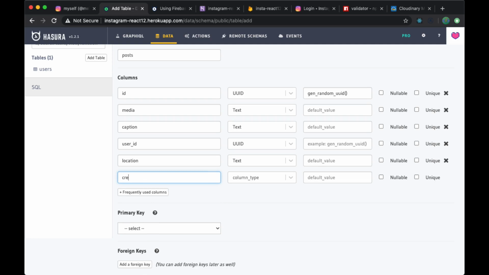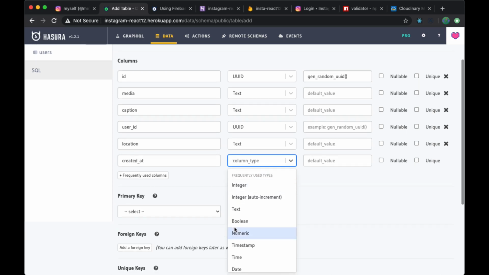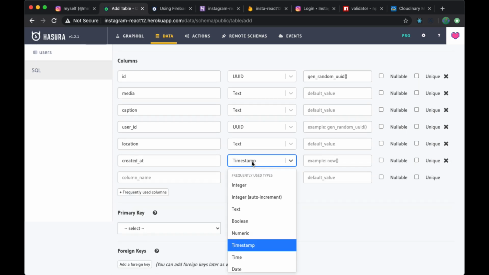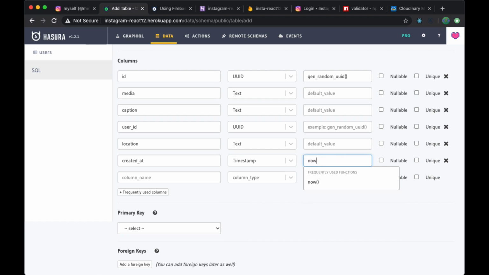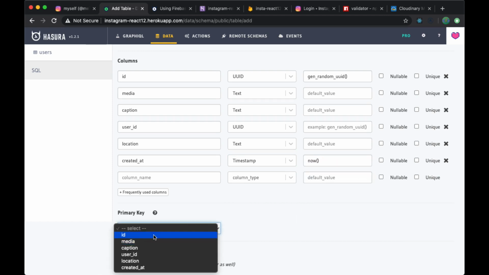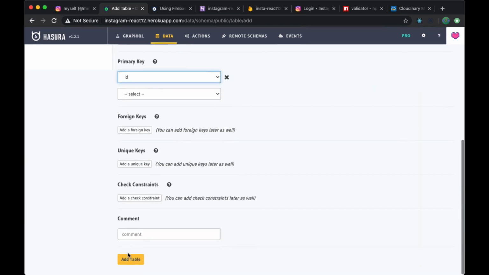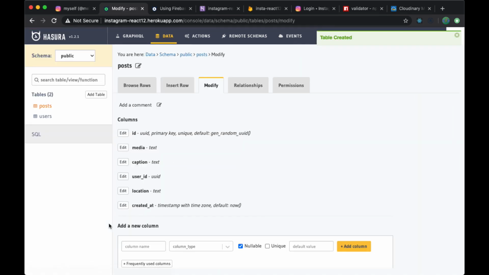And finally, created at. This is when it was created, and it's going to help us do important things like sort our posts according to when they were created, so we can get the most recent posts up at the top of our feed. And this is going to be a timestamp, and it's going to have a default value of now. So once again, the primary key is going to be the ID of the post, and we'll add the table.